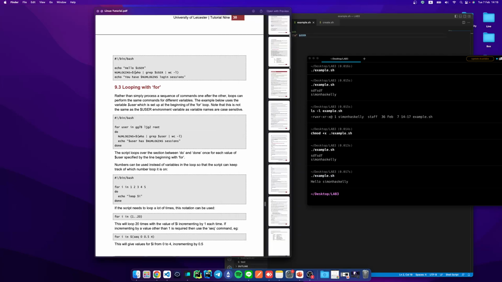But this one will use the who command and grep user, and then wc -l. So it will use the who command and it will count the number of lines, and it will say you have this number of login sessions. If we use this bad file in my computer, you can expect for number 1, you have one login session.